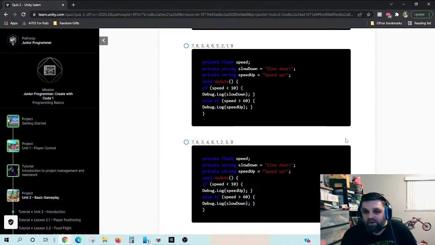Okay, so you got the private float speed. It says private float speed. Okay, oh yeah. Private string slow down. Private string speed up. Okay, equals like that. Void update. Bracket if speed is, brackets facing the right way. Slow down. This one looks pretty good. And this one, the bottom one, speed less than, speed up.